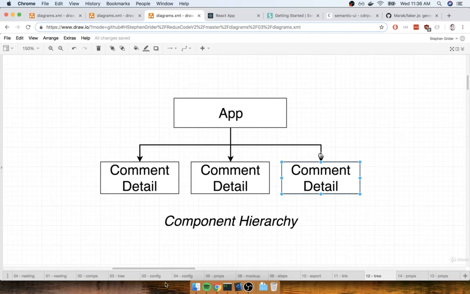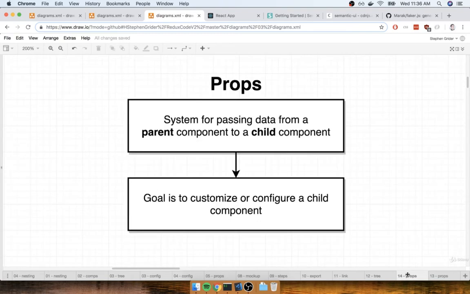Okay, so now that we understand this diagram right here, I want to tell you about the props system, which we're going to use to customize these comment details when they show up on the screen. We're going to come back to a form of this diagram in just a second to help you understand how props really work. Okay, here we go.